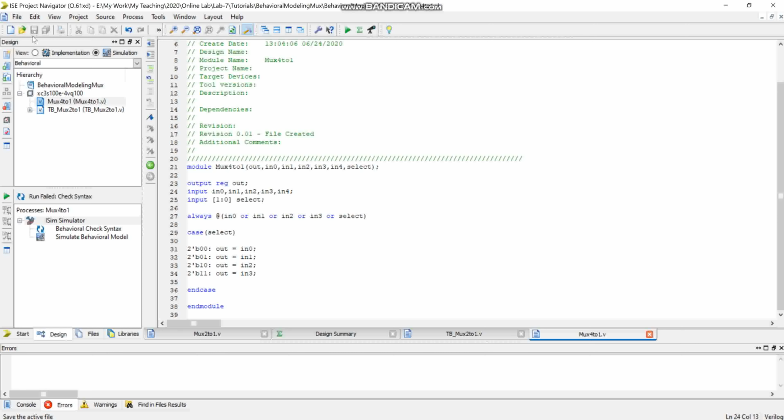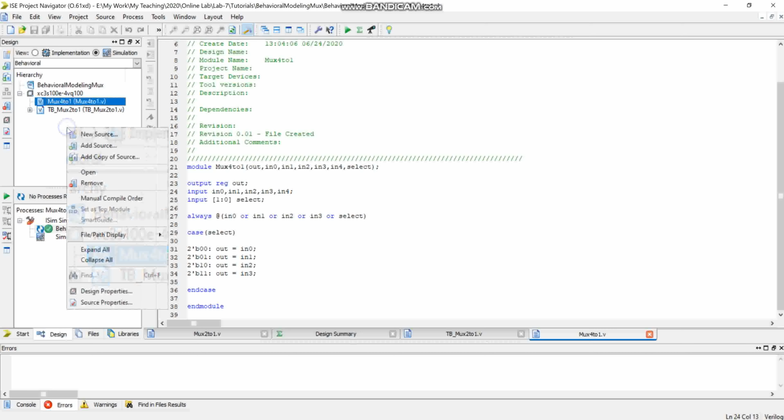So let's save it again and run its behavioral check. So hopefully this will be all right. Yeah, it's fine now. So there are no errors. Now we can write a test bench.